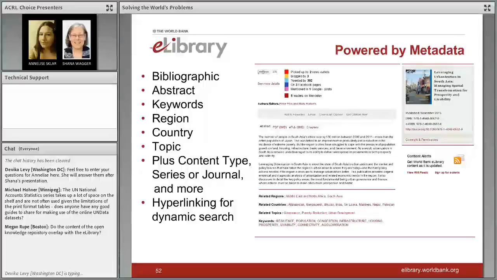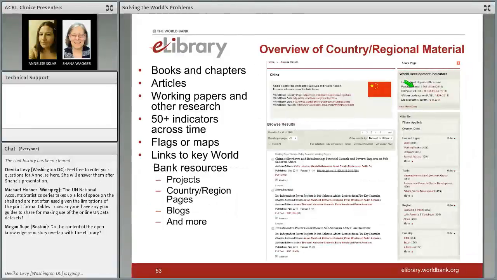You'll also see that down here you'll see that there are hyperlinked metadata, hyperlinked regions, countries, and that allows you to do a great dynamic search. So let's talk specifically about this particular overview of country and regional material.